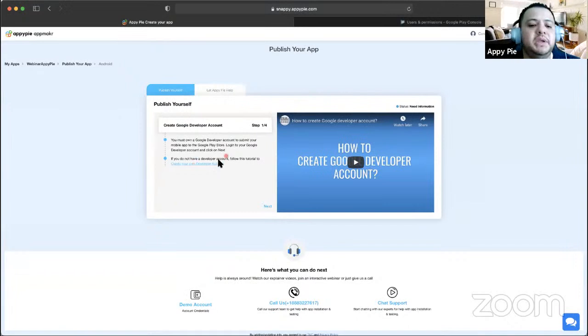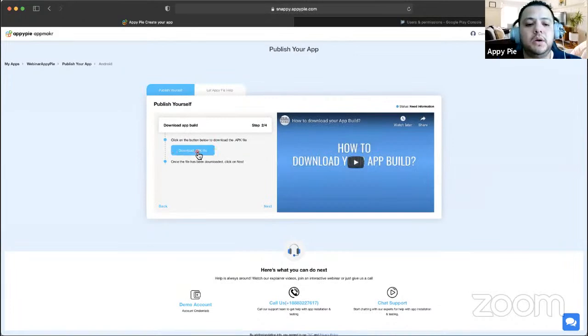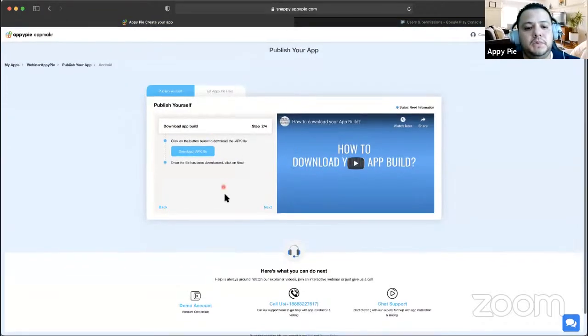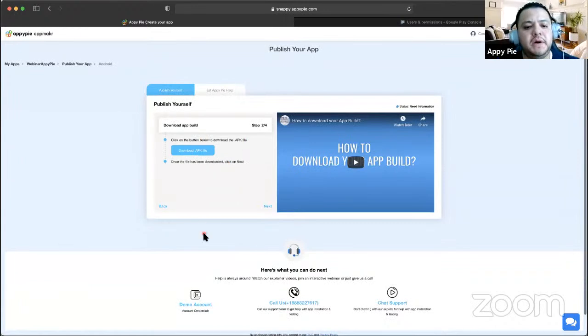So your first step, again, is going to be the exact same one as in Let AppyPie Help. You're going to have to create your developer account. Okay. Once you create your developer account, you're going to click on next. The first step here is going to be to download your APK file. Okay. So we're going to click on that, and then we should get our APK file downloaded. So once that begins, let me just make sure I have my APK file ready for you guys to see.